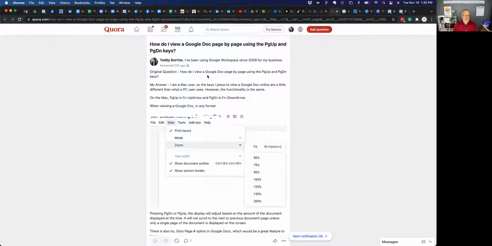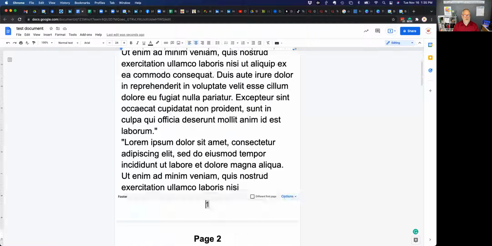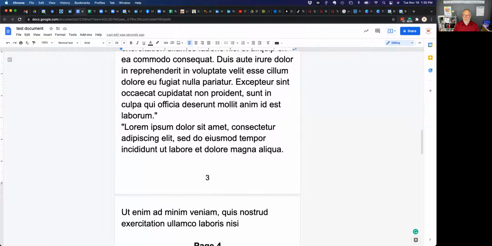function up, down, down arrow. So I'll go to the document and I'm going to do function Fn down, down, down. Now it's not going to go to the top of page 1, 2, and 3. It's just going to scroll down a whole page based on what's on the screen.